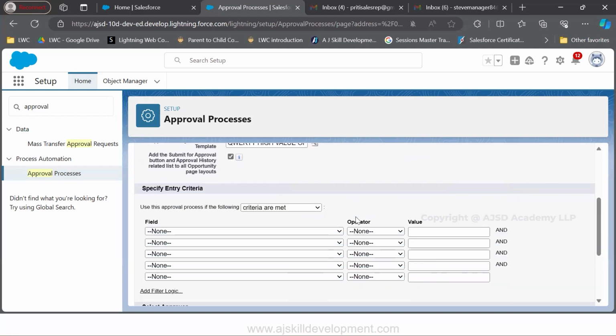Okay, and then we are going to give the entry condition. What is our entry condition we have discussed in the slides, so we will just recollect it. So whenever an opportunity is created with a value above 1 lakh, and if the stage is in negotiation review, we have to get the approval from the account manager, right? So what we are going to do is give the entry criteria here.